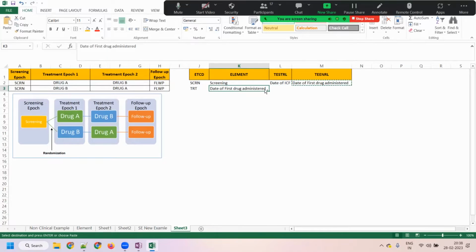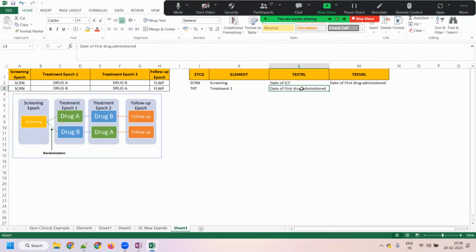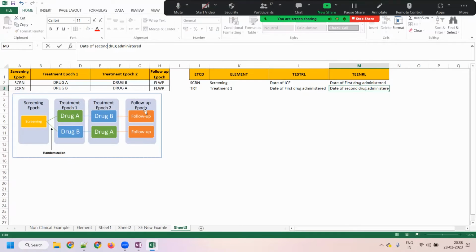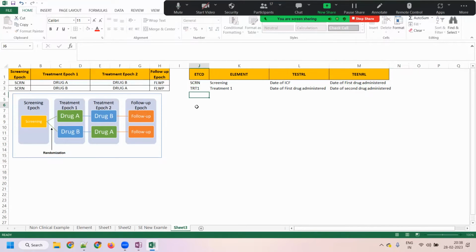Sorry, here I should put it. It is going to be treatment. What you can call it as, it is going to be treatment 1. When I say treatment 1, date of first drug. The date of first drug is going to be the start. The date of second drug is going to be the end. Is that correct? I'm not doing anything different. Whatever is present here, I'm taking this as it is. I'll call this a treatment 1.